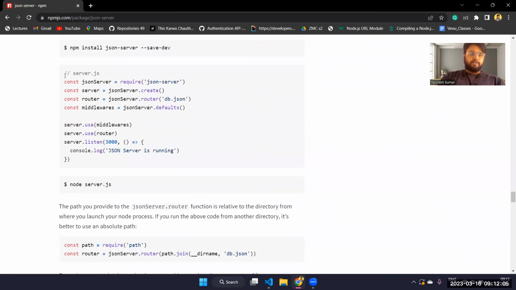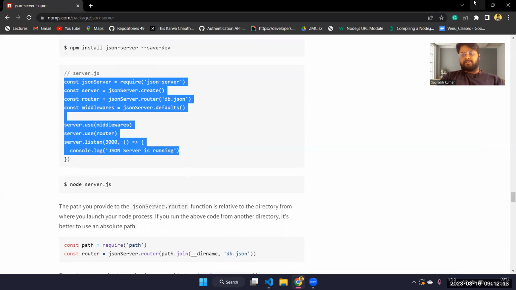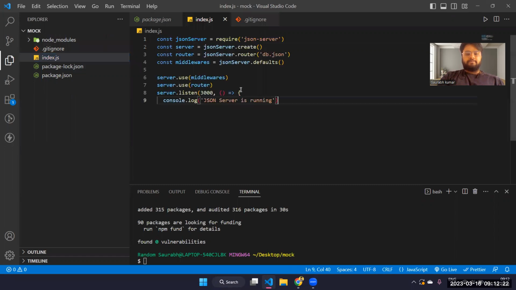So this is the server.js file basically, which we are going to paste into our index.js file. You can name it whatever you want. They have named it server.js. I'm going to click on index.js and paste it here. Now you can see your node_modules is also installed. And what's the problem here? The bracket is missing here, and also this one. So now server.use is the middleware and all those things.